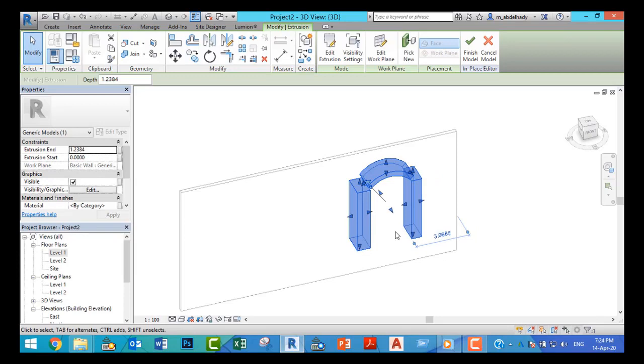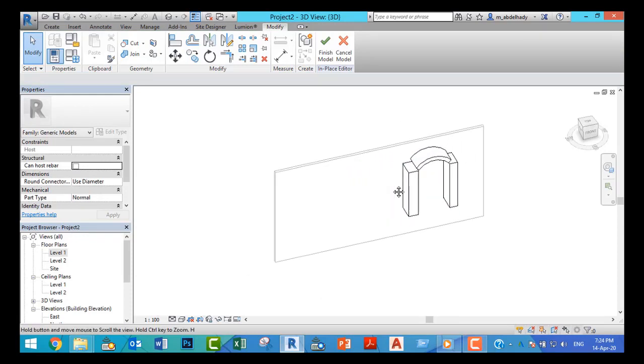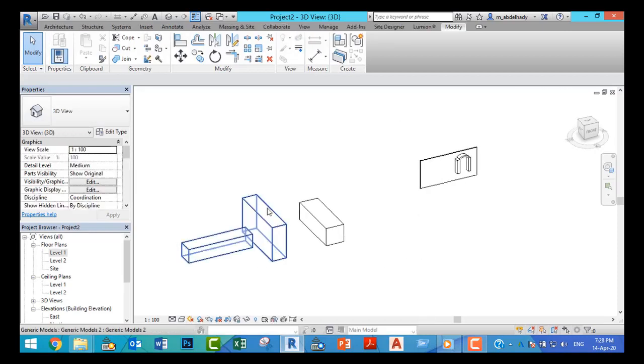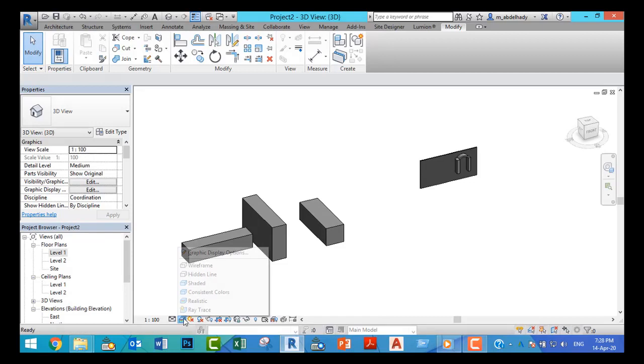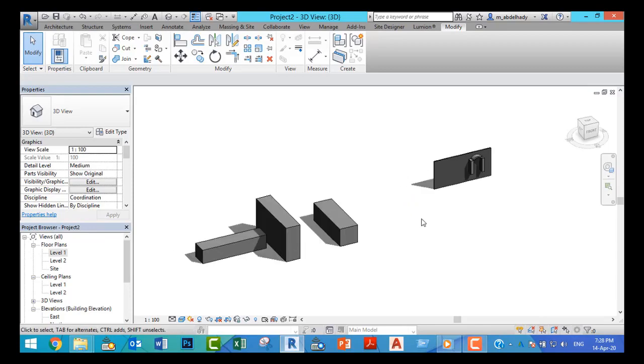and it will be as we see, like this. So if I have a window, for example here, and I want to make any form around the window or around the door or something, I can also use extrusion. Okay, this is the extrusion, how to make it in plane and how to make it in elevation. Okay, this is the extrusion. Thank you.